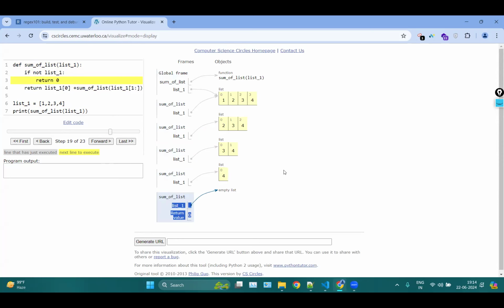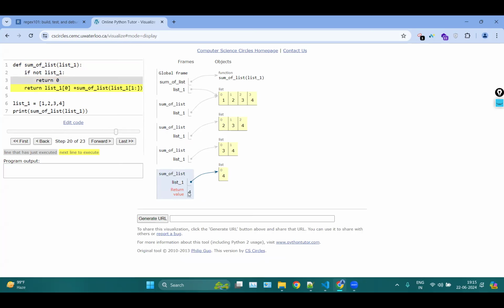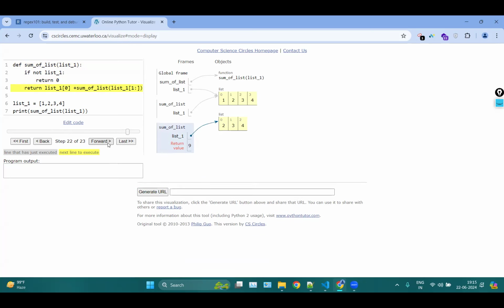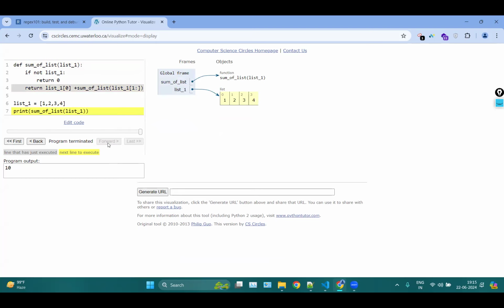Now these numbers are stored in the buffer. Now this will add in the reverse direction, which is 4 plus 3 plus 2 plus 1. So if I click on forward, you will notice 4, 4 plus 3 is 7, 7 plus 2 is 9, 9 plus 1 is 10. And at last, this will return 10. So here there's 10.